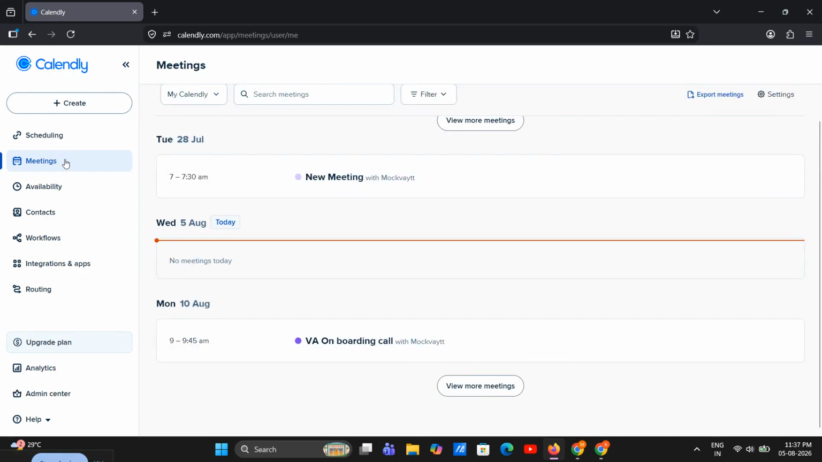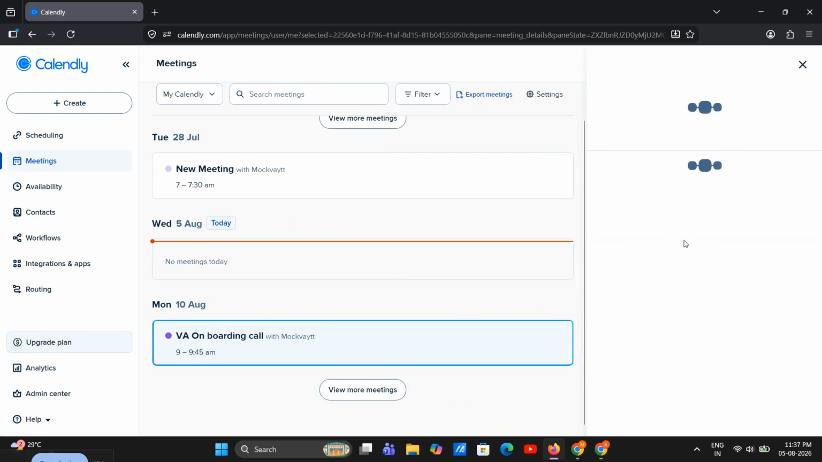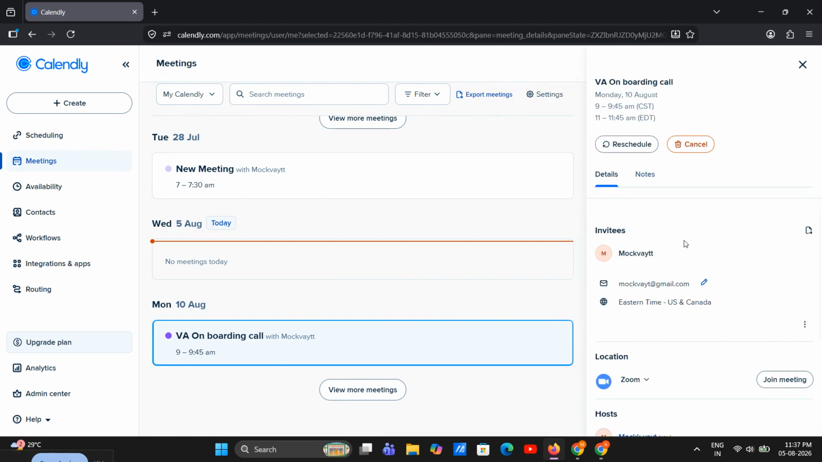Once you spot the appointment, click on it to open the full details. When the appointment opens, you'll be able to see important information such as the invitee's name and details, the scheduled meeting time, and the meeting link.